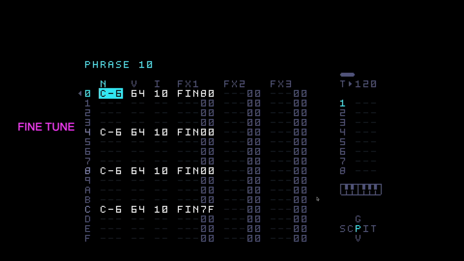Now I'm going to deal with fine tune, F-I-N, and this offsets the note pitch from -1 to +1. And again, the warning about the sampler. I was using a sampler instrument the other day and I was using this and I was wondering what the heck was going on until I realised it was a sample and it wasn't going up in semitones or parts of semitones, it was going up in slices. So it will work fine on this WAV synth.